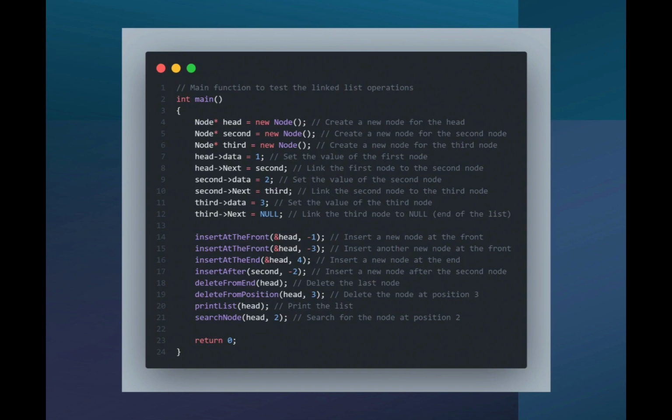The code we are working on today is an example of a linked list operation in C++. It demonstrates how we can perform common operations like inserting nodes at different positions, deleting nodes, and traversing the list.